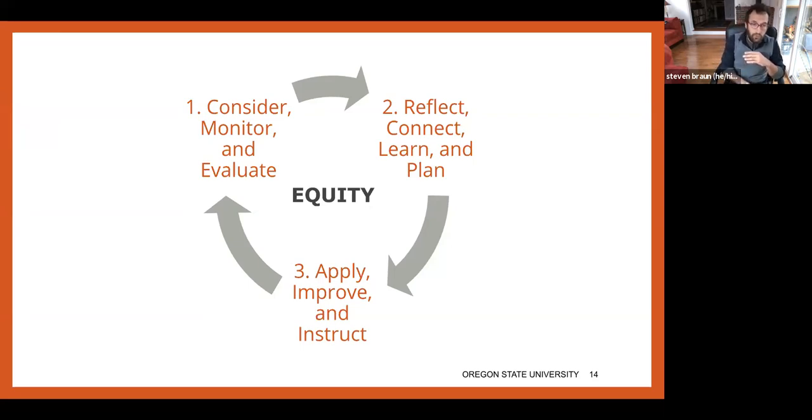Now I want to stress a few things here before I move forward. First is that all of these stages are driven by the core value of equity. It's a lens in which to do and consider our work. I want to stress this idea of ongoing iteration and reflection. This could happen annually, biannually, it just kind of depends on where your program is at.